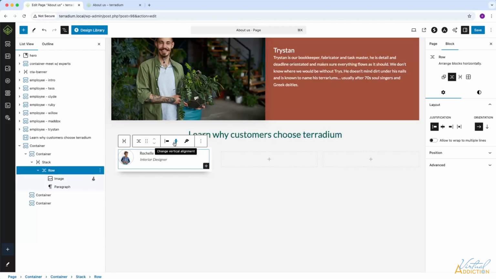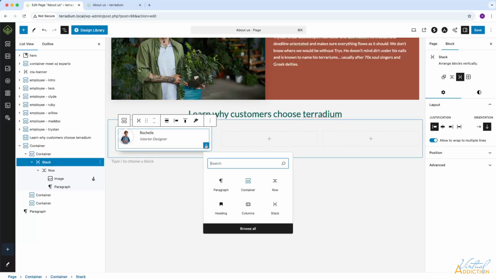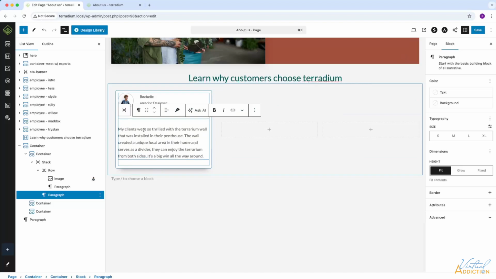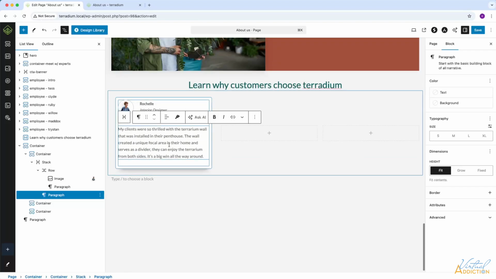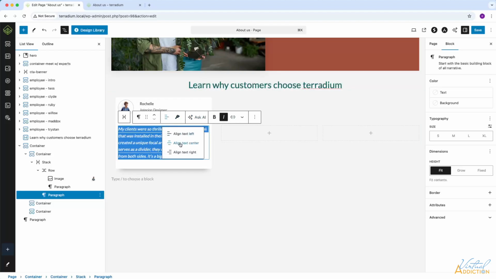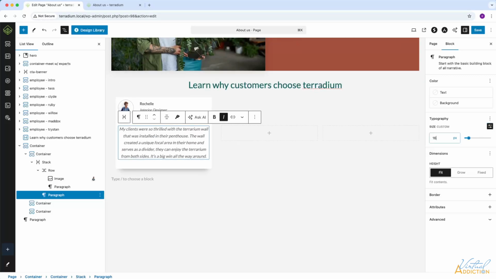The next thing I'm going to do is select the row, and we're going to change this to justify items in the center. With the stack selected, I'm going to hit a plus sign, and we're going to insert another paragraph. I'll go ahead and place my text inside of this paragraph. With this text selected, I'm going to choose the text to be italic. I'm also going to center align the text, and I'm going to come over to the right and set a custom size, and we will make this text be 16 pixels.